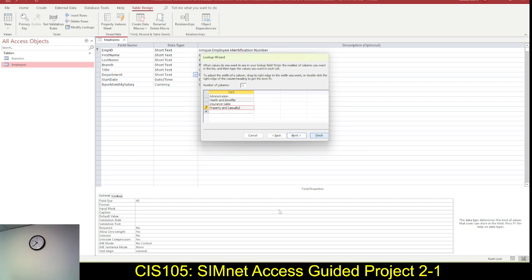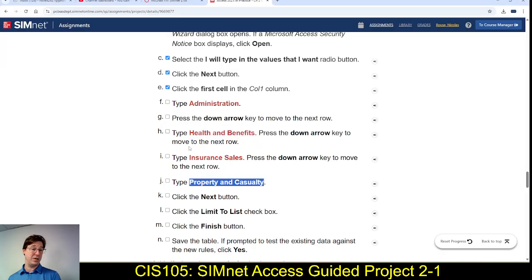Yeah, just click there. Just click on insurance sales. Yeah, backspace. There you go. And your last one is property and casualty. And again, I'm getting all this information from steps F, H, I, and J.